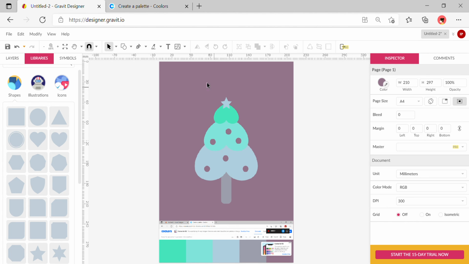Once done, don't forget to add text to write a line of Merry Christmas or Season's Greeting. And then once you're done, don't forget to save your work, export, and put it into your class notebook.